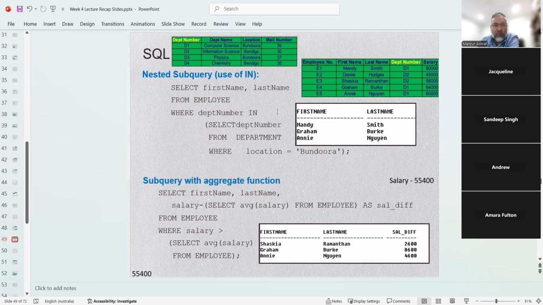D1 and D3. So if we look at D1 and D3 under employee, you see we are dealing with two tables, right? Inner query in one table and outer query in another table, right? So the best thing is to simplify the concept, right? So in the outer table, we can see that the first name and the last name from the employee pick only those who are in D1 and D3, right? Bandura, yeah, D1 and D3.